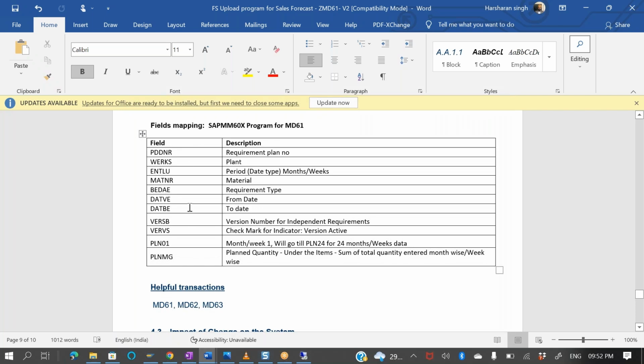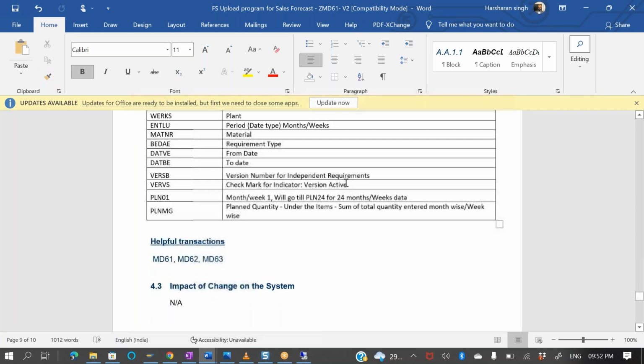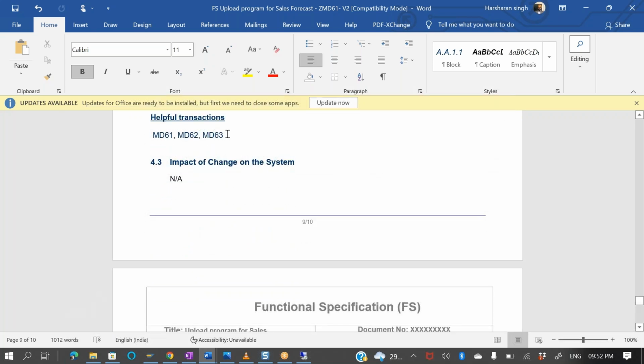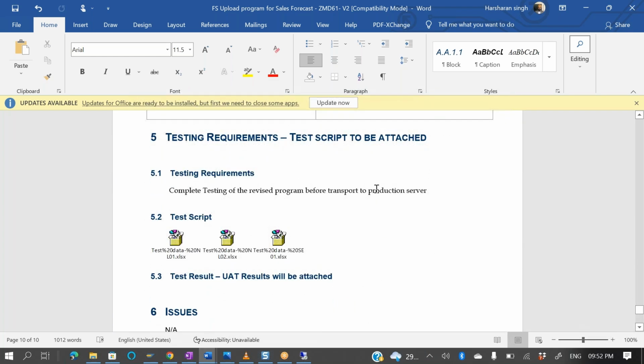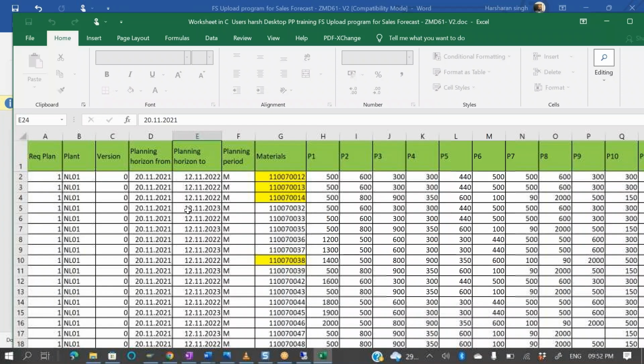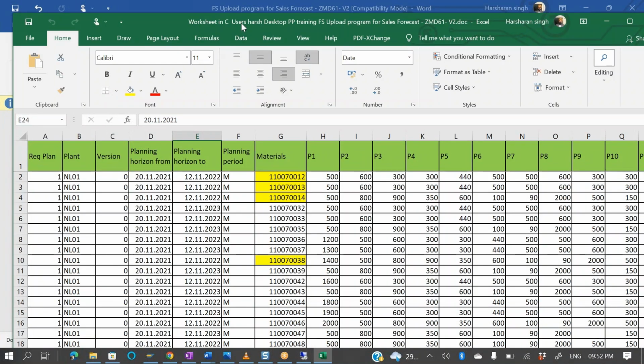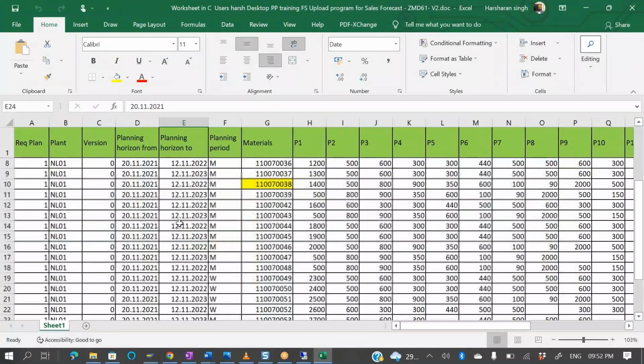Okay, so there are some field mappings which we have done. What are the helpful transactions from the standard through which you are updating? You can maintain those. And then testing: how do you want to test it? There will be a test script as well. Instead of a test script, this is actually test data which is added. The test script is separate. So this is the data for which we have loaded the file.